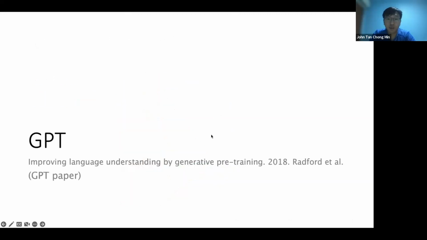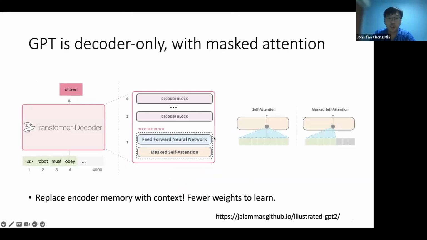All right, so now we go to GPT. Just now I was talking about the transformer architecture. So GPT, what it does is that it takes away the entire encoder block. It just does a decoder block. Then you must be wondering, where's the dictionary that it references from? So it just references the context. So this first part here is your dictionary.